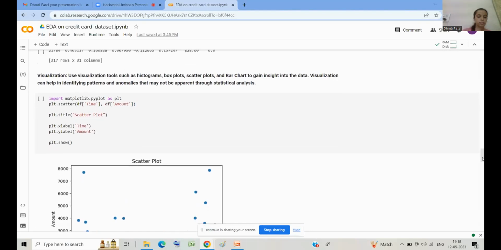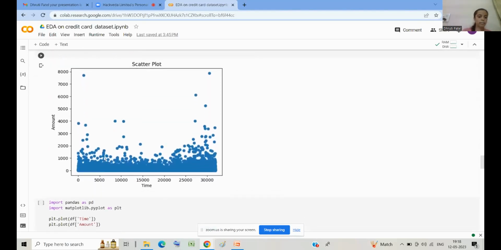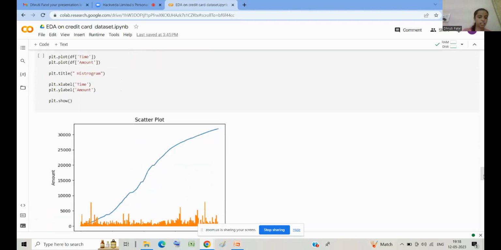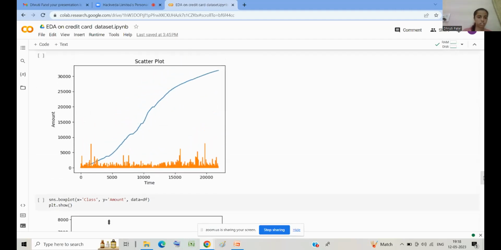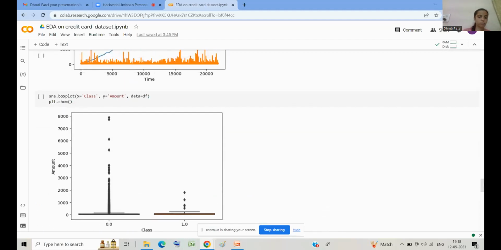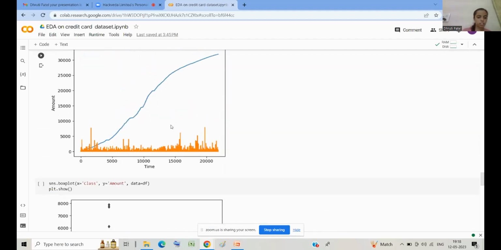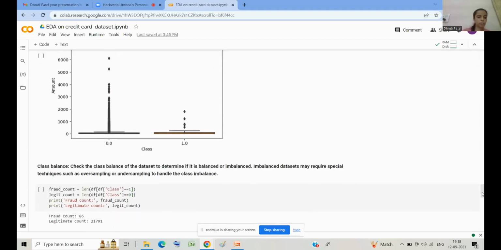Here is the visual representation of my data set, a scatter plot of time and amount. It will look like this. And here is the box plot, and it is a histogram of amount and time. Here is the box plot of amount and class.